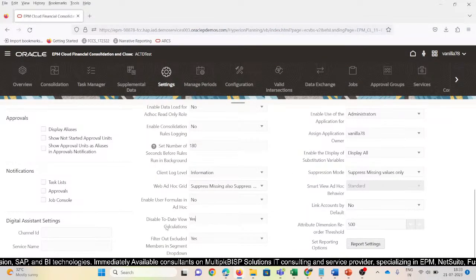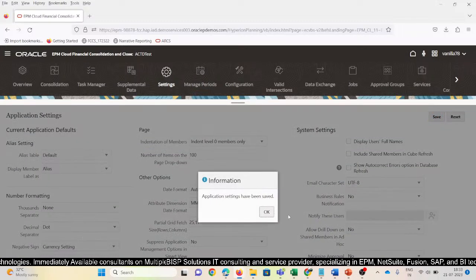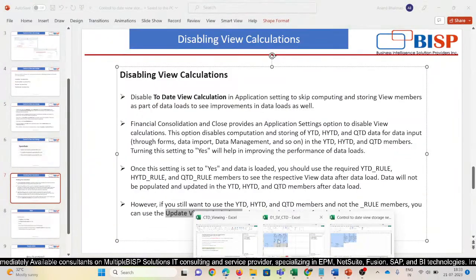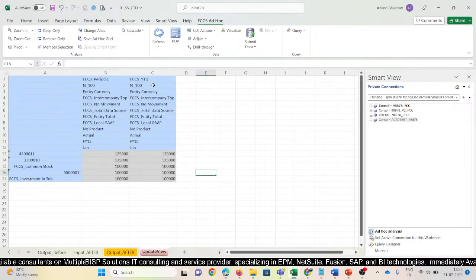Update to date view calculation yes, and have to save it. So what it will do, it will again transfer the data from YTD rule to YTD. Now you can see this one there.